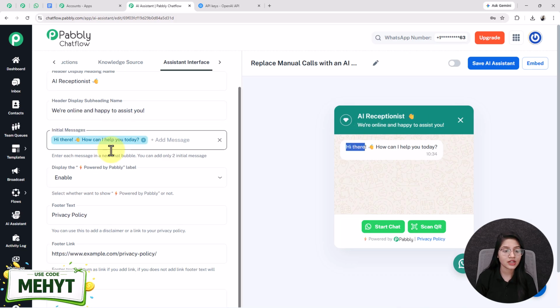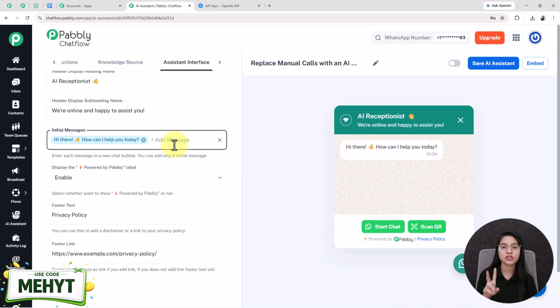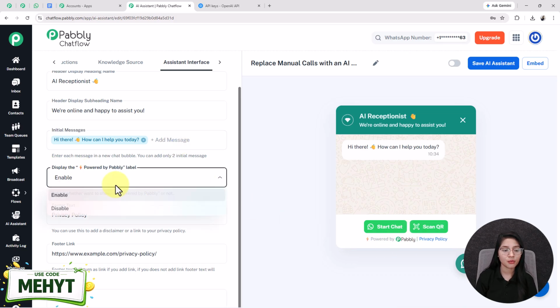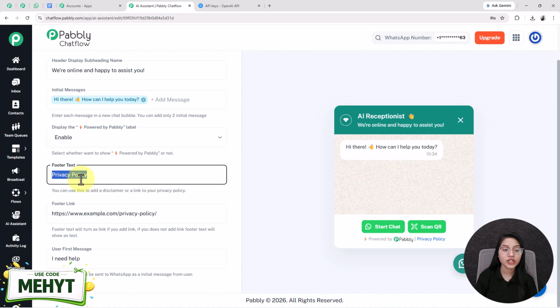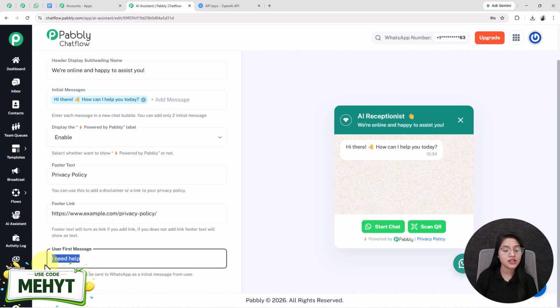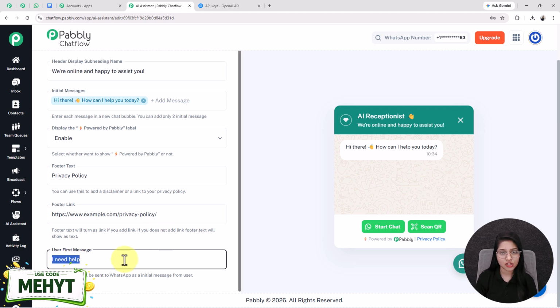The initial message I have entered as hi there, how can I help you today? Here I added only one initial message, but you can add two. Next, the label that is powered by Pabbly. You can disable it from here if you want to. After that, the footer text I have entered as privacy policy, also added footer link, and the user first message I have entered as I need help. Here I added this. You can change it if you want to.